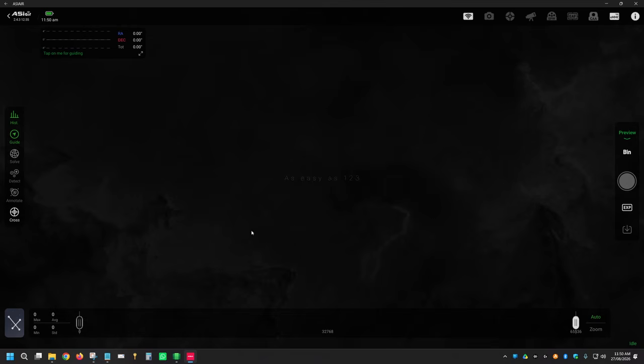You now have the ASIAIR app up and running on your computer, which is a much easier way to use it once you've started up and just want to guide around. Good for star parties as well. You could even have it on a laptop and then connect it to a projector screen.